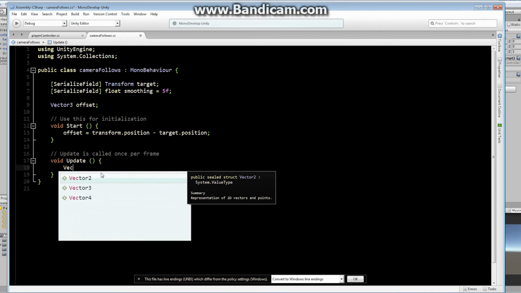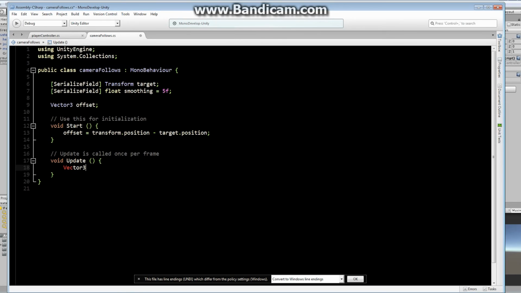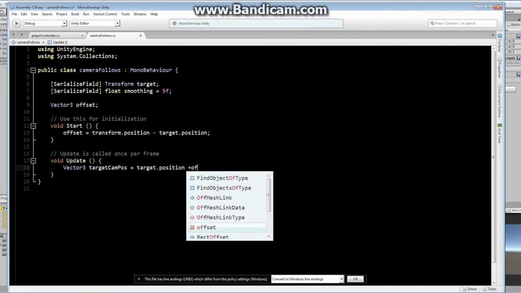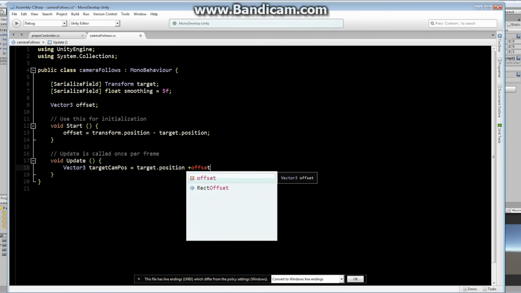All right, basically what I'm going to do is declare a Vector3. And I want this to set our target cam position. So our target, it's going to be called target cam position. Let's just call it camera pose, is equal to our target's position, our target.position, plus the offset that we've already calculated above.